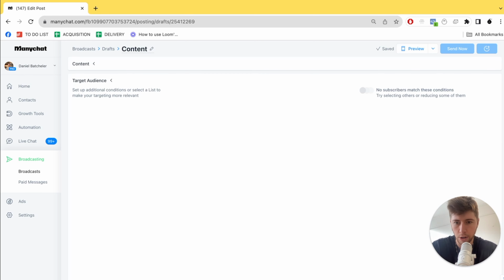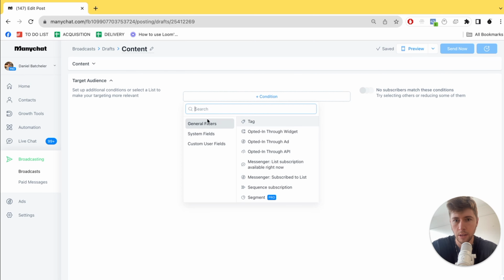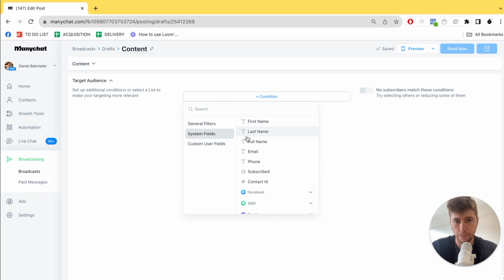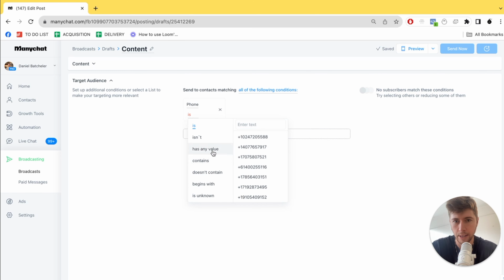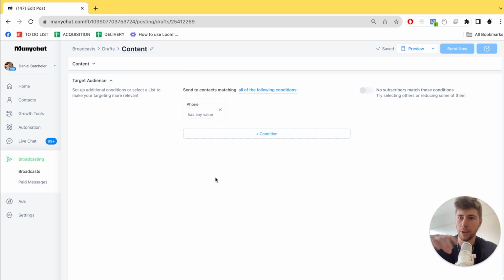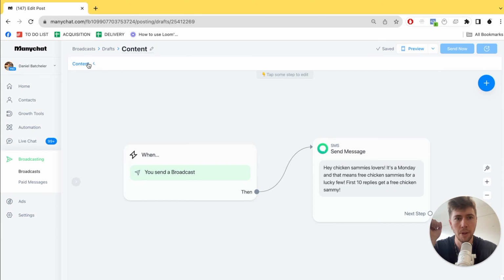Then you're going to select the target audience to be condition, system fields, phone, has any value. I've just deleted all the people that are subscribed to this account, so there won't be any that we can send it to. But then you can send now, or you can schedule it to send on Mondays or whenever you'd like to do this.